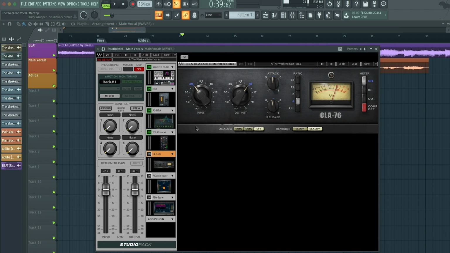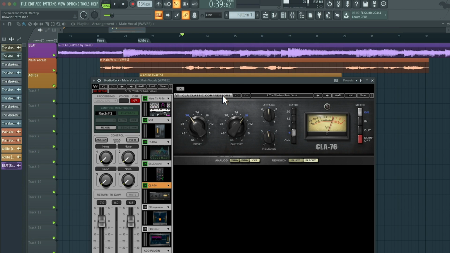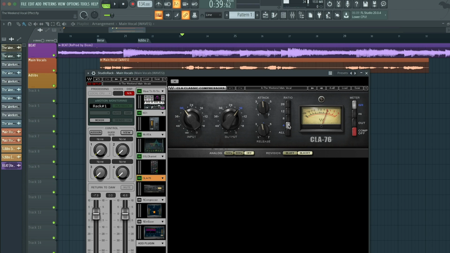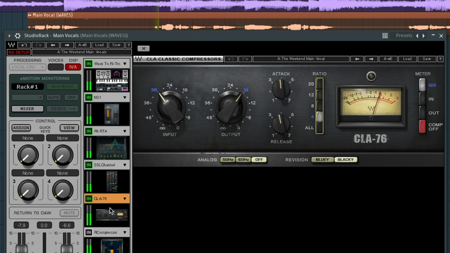All right, the next thing that I have is an SLA-76, a really good compressor. I wanted to compress this vocal a little bit more so the lows meet the high transients in the high parts of the vocals. I made the attack and release right in the middle, ratio set at 4, and you can hear what this sounds like with and without it.